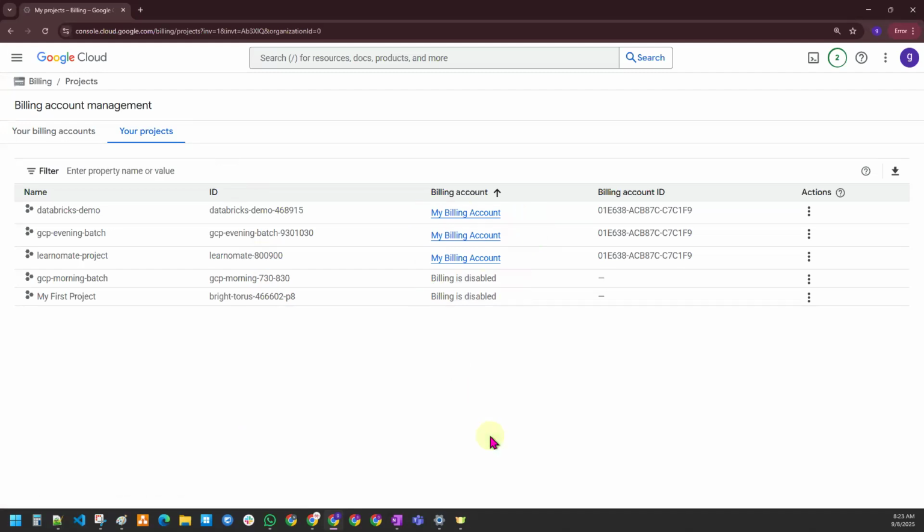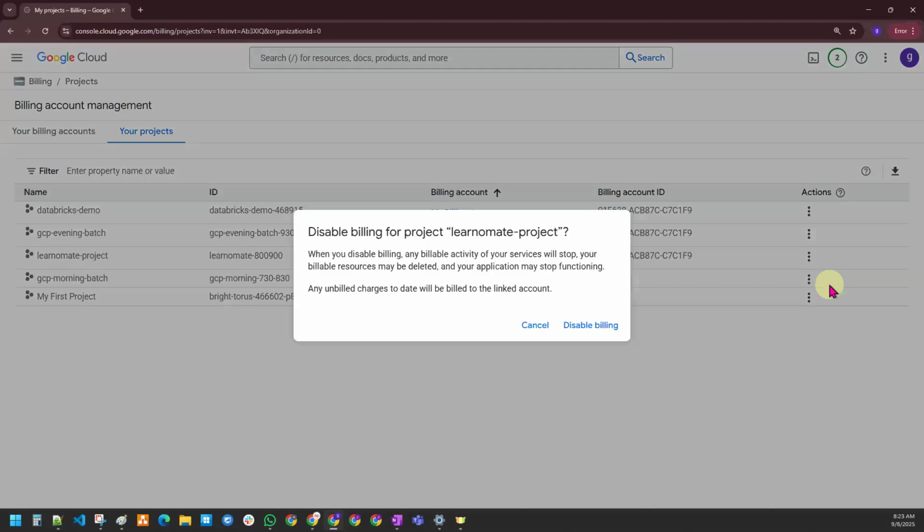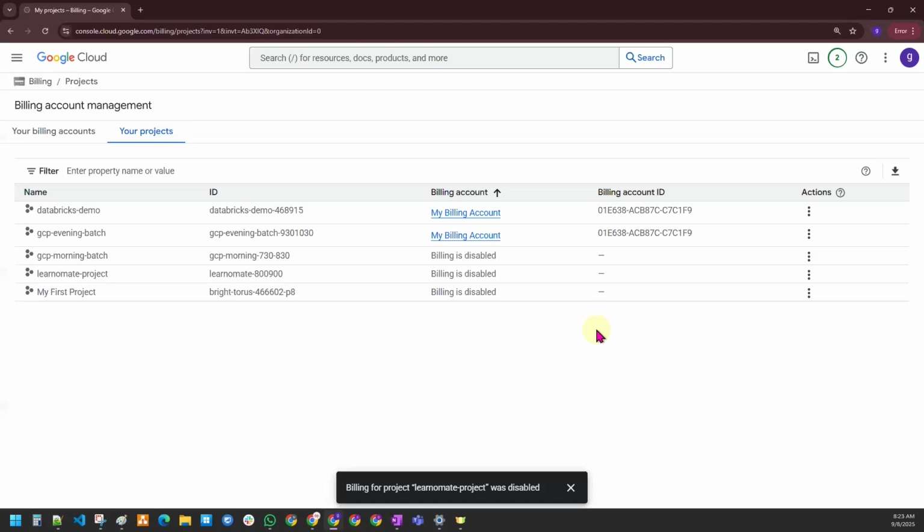How to enable the billing for some projects, or how to disable the billing for some project? You can just select here, click on these three dots, and you see an option to disable billing. You can click on disable billing, so the billing is disabled for the project. That means, if you wanted to use the resources, can I be able to use the resources in a particular project where the billing is disabled? Can you guys comment on it?